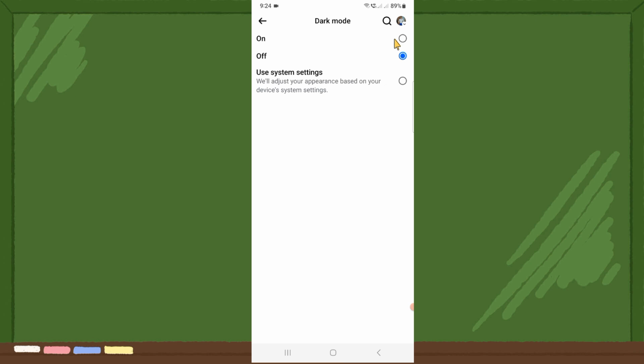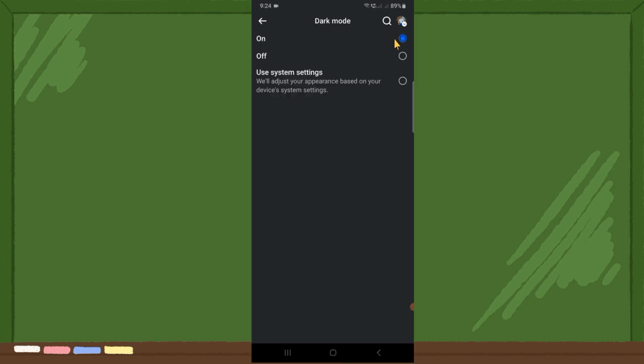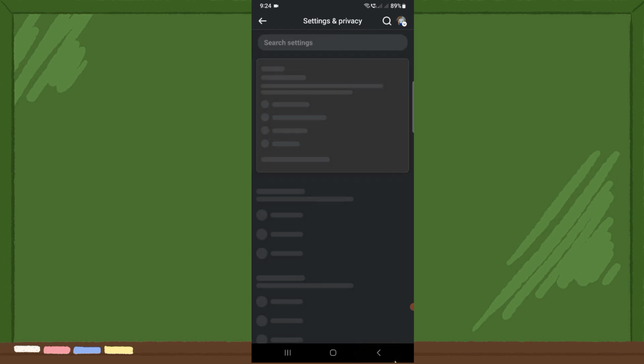If you want to turn on dark mode, just click on it. So you can see dark mode is enabled. So guys, in this way you can turn on dark mode on the Facebook application.